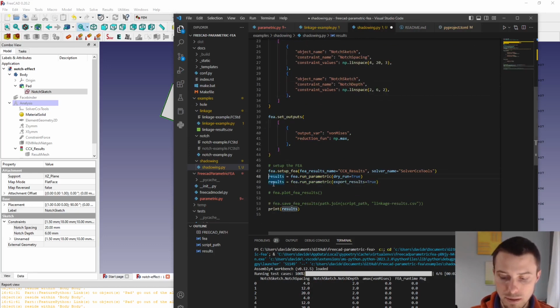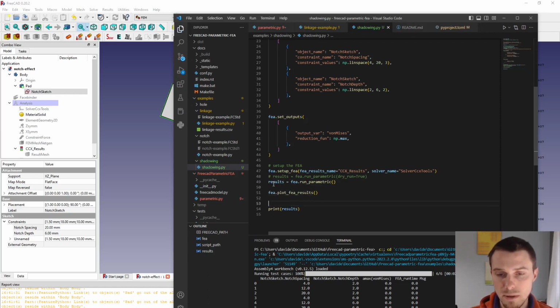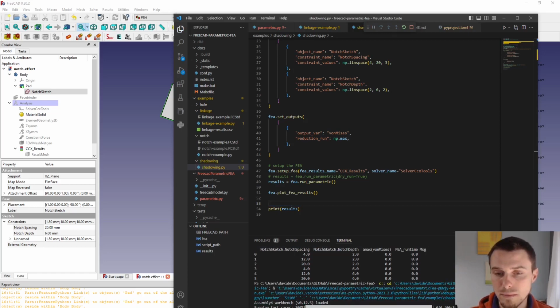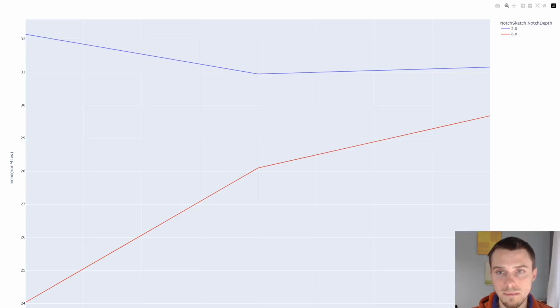So let's not save the results as a ParaView file for now. Let's plot them, and let's not save a CSV for now. Run these. And these are the results. So there is some indication that the spacing increases the stress. So if we set these two apart, then the stress goes towards the nominal stress. With a shallow notch, we don't get as much advantage.